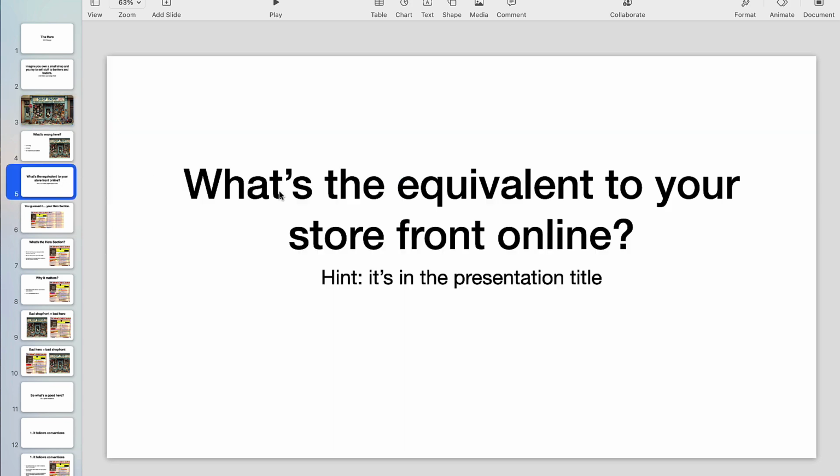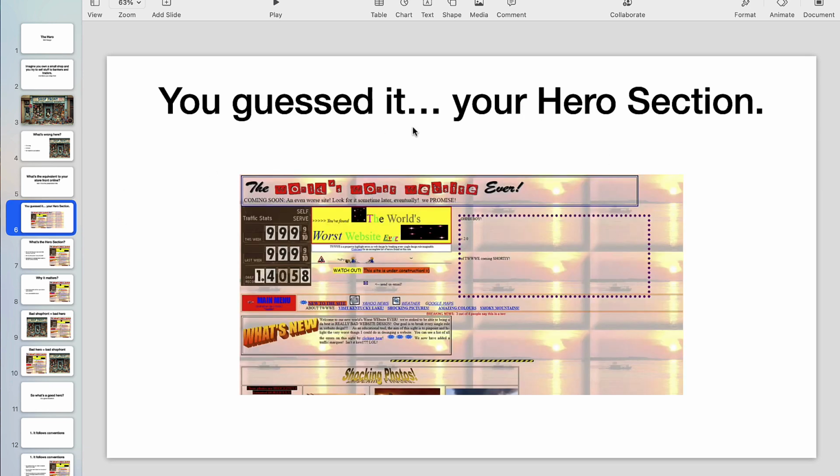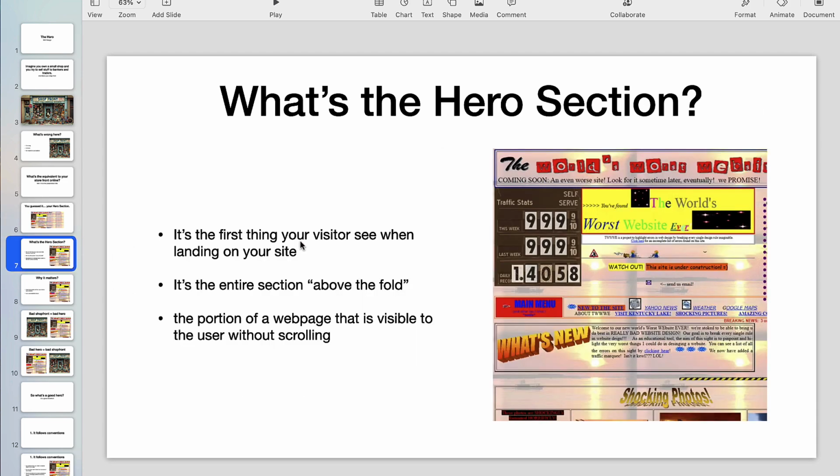So, what's the equivalent to your storefront online? You guessed it, that's your hero section. The hero is the first thing that your visitors see when landing on your website. It's the entire section above the fold, meaning the portion of the page which is visible to the user without scrolling. We try to keep all the important information above the fold. This is an example of a bad hero section.